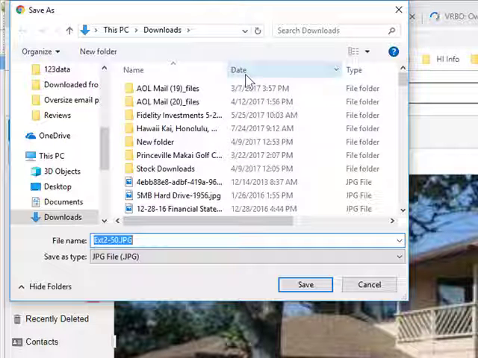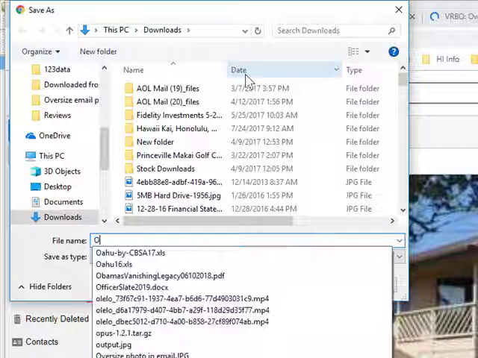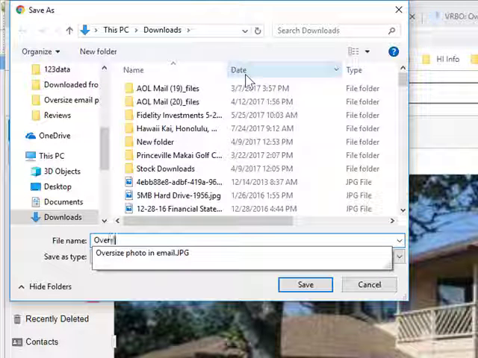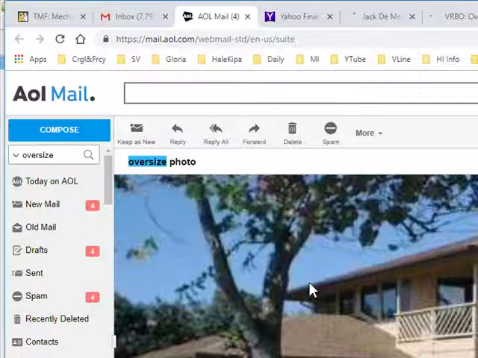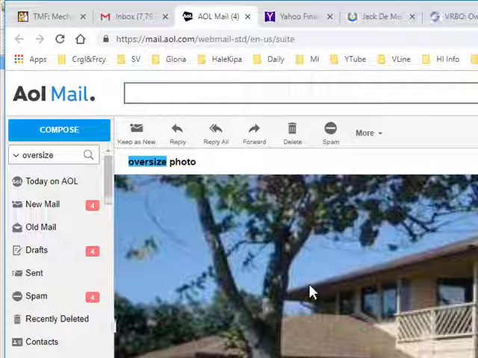So I'm going to call this thing Oversize photo email. Okay, and I'm going to save that, and then I'm going to open it in another program.